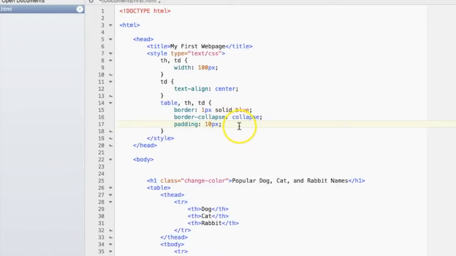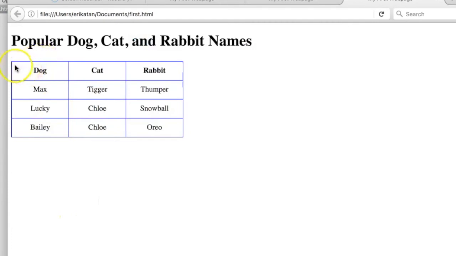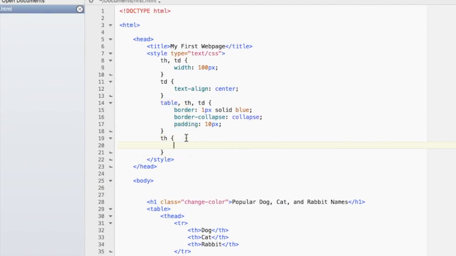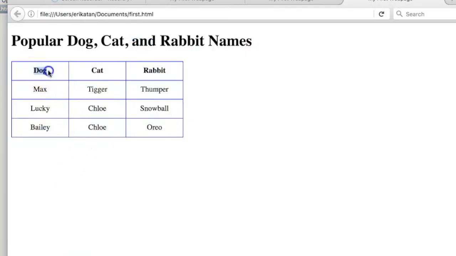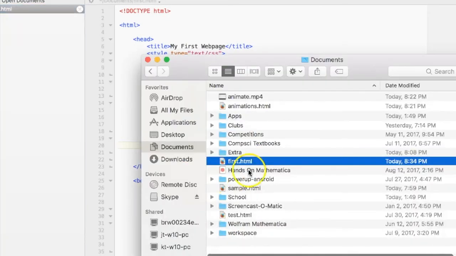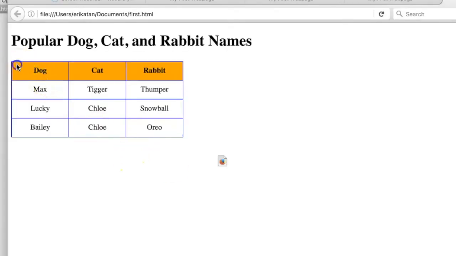Now another thing we can do is change the background color. And I want to change the background color of the headers so that they stand out more. Let's specifically target the headers and put a background color of purple. And that actually might make the text look really dark and hard to read, so let's go with orange instead. And now the headers are more visible and they draw more attention.